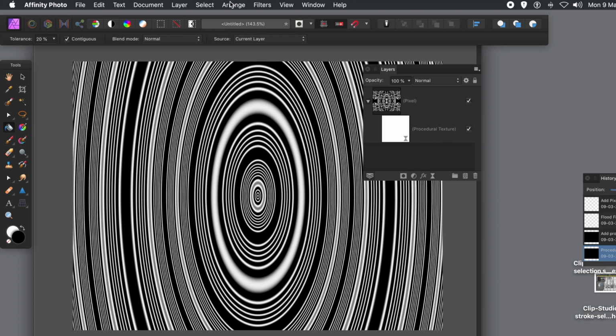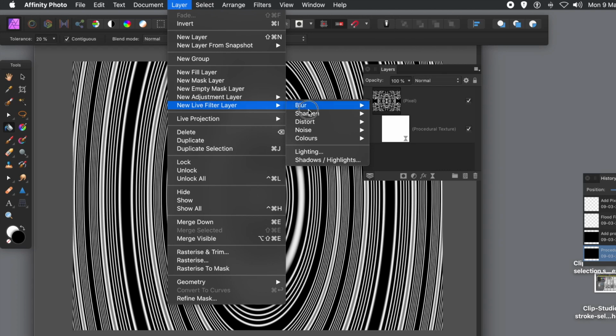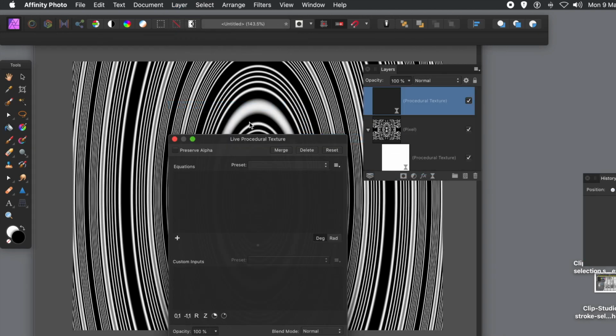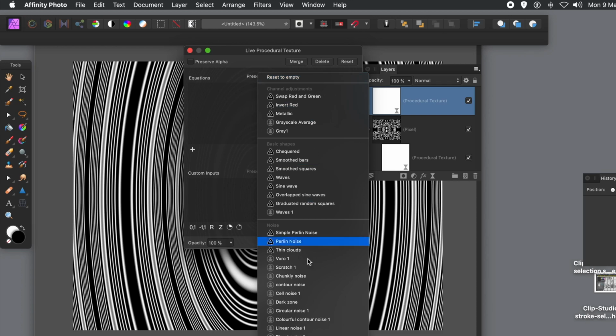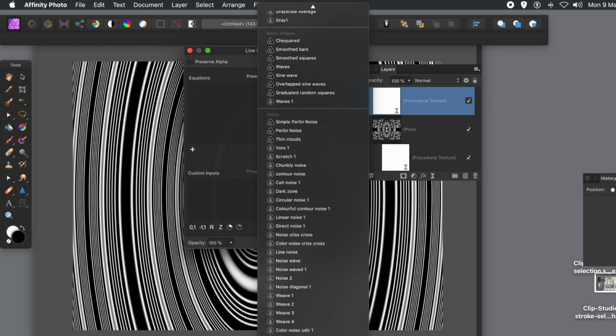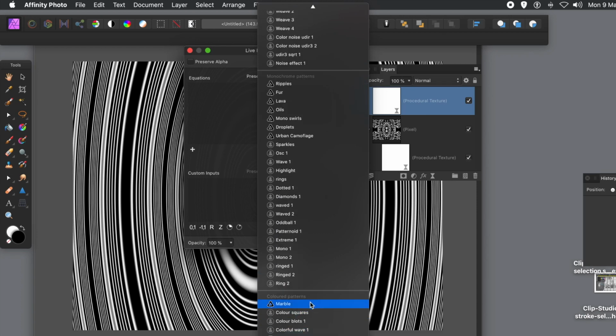Layer menu and new live filter layer. Colors and procedural texture. Sadly, it starts out completely fresh, so you have to again go to the presets to bring up the preset Ring 2, or whatever you have called it. I have a lot of presets. I have to scroll through the entire list. A last used preset would be really nice.